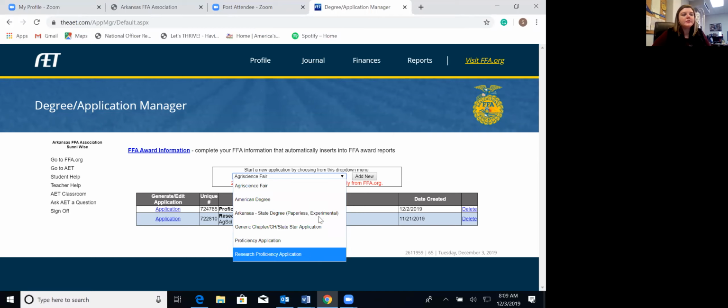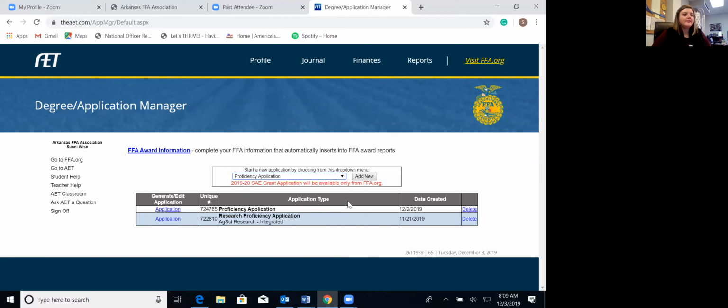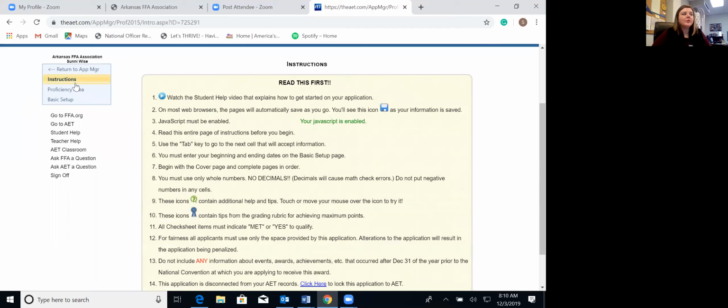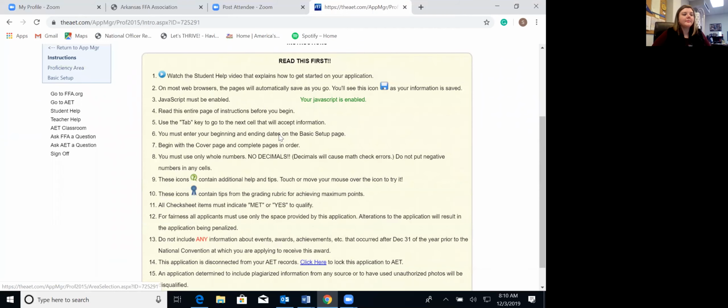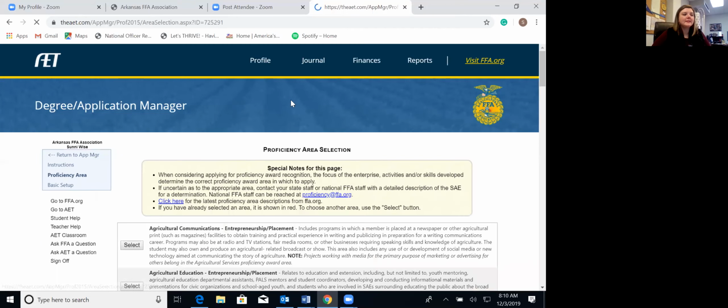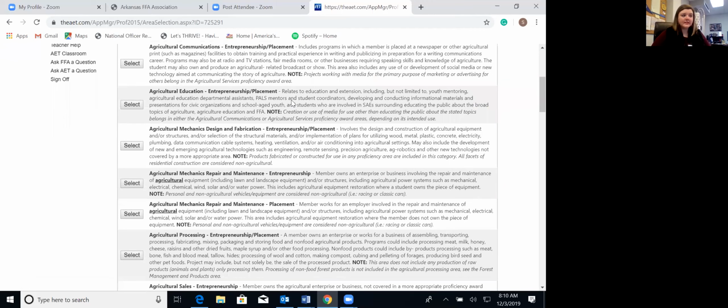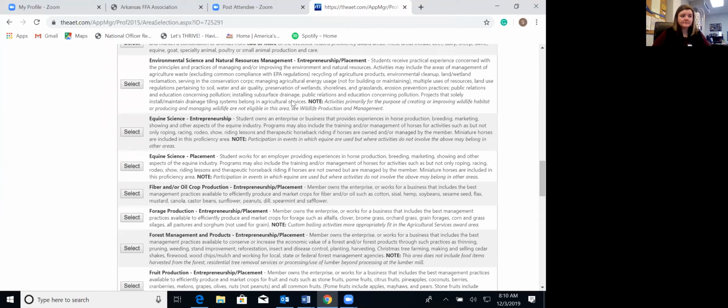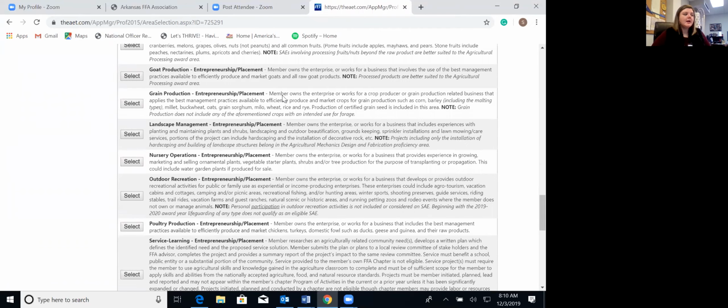You'll be able to click the drop-down menu. And so there's two that it could potentially fall into. It's either going to be a proficiency application or it's going to be a research proficiency application. We're going to go ahead and select a proficiency application. We'll open it up. And then you'll go from here. Now it's a pretty lengthy process. You'll select which one that it goes with. And then you go from there.